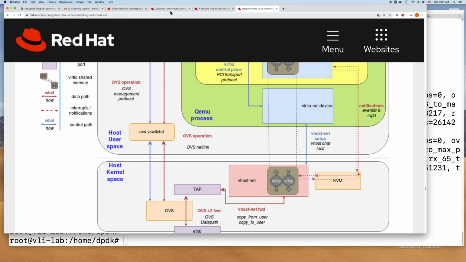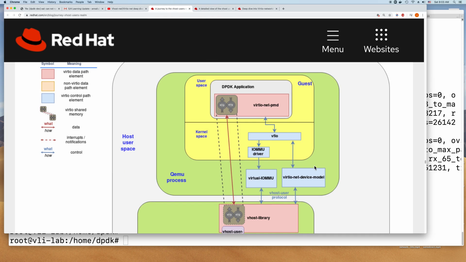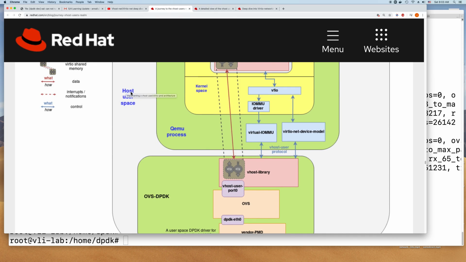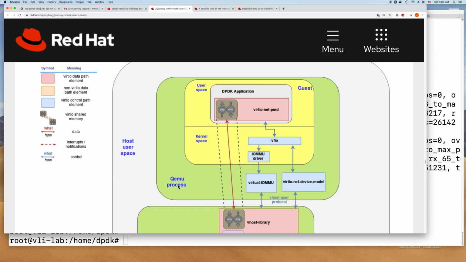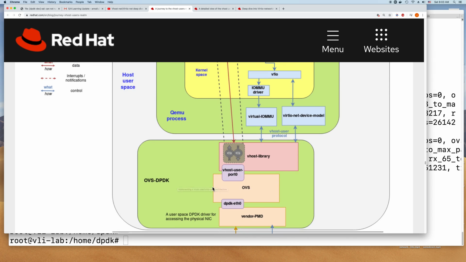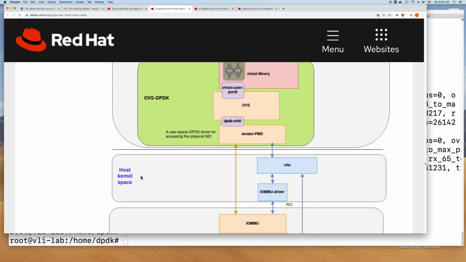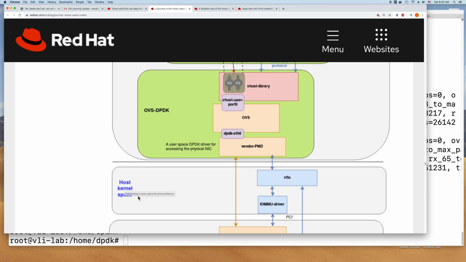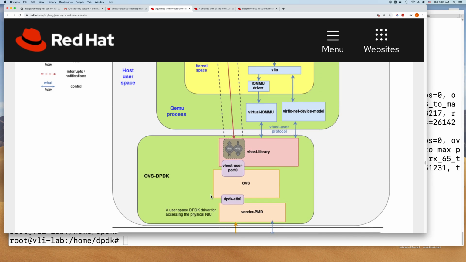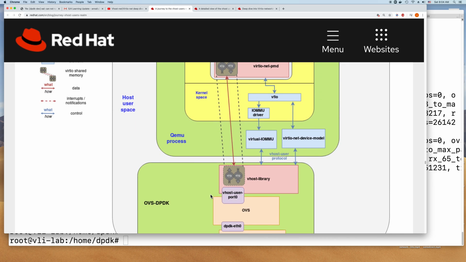So for a comparison, here is the diagram. Notice this is host user space. So the QEMU process runs in the host user space, and OVS-DPDK also runs in the host user space. And here's the host kernel space. Notice that the packet processing is no longer processed in the host kernel space, unlike the vhost-net architecture, where the packet processing runs in the host and the hypervisor kernel space. So we move all the packet processing to the host user space.